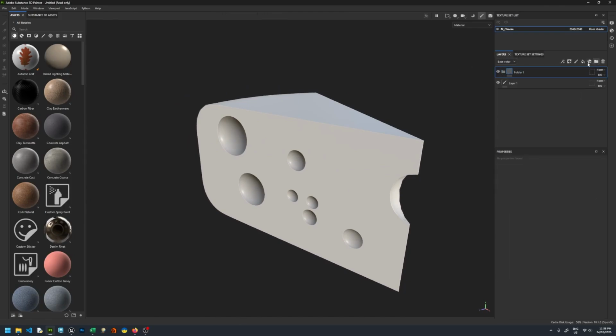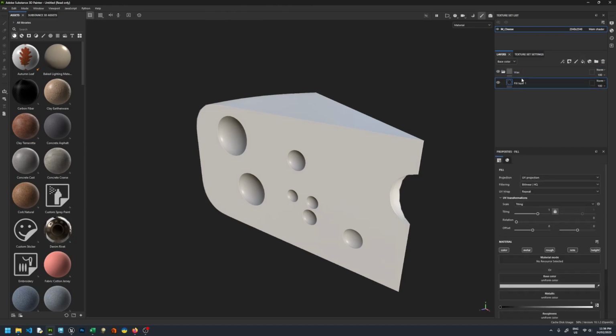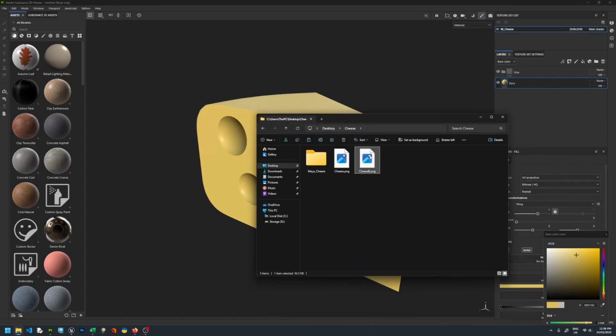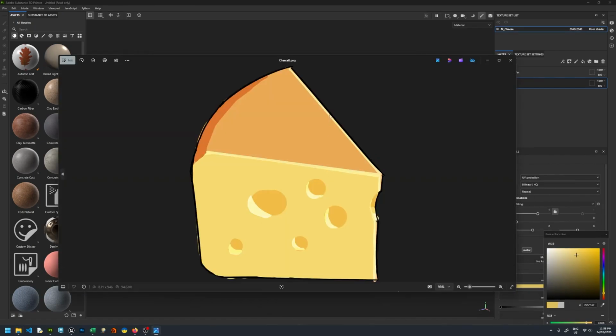Alright, go back to your layer stack. We'll make a folder for the wax. And so all the materials we'll use for the wax will go in there. But let's do our overall base texture first. We need a cheesy color. So I've just made a new fill layer. Set the color to a yellowy color. And we can take a look at our concept again, just to get an idea. So this is what we're after.